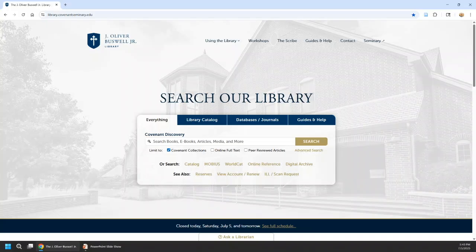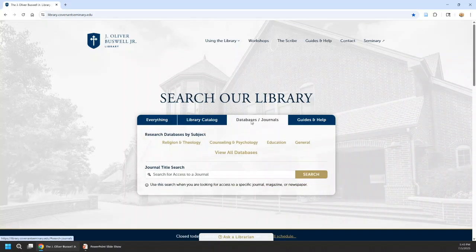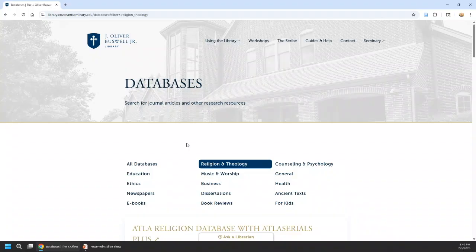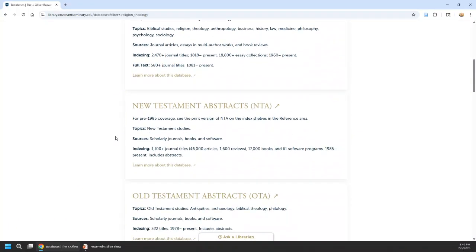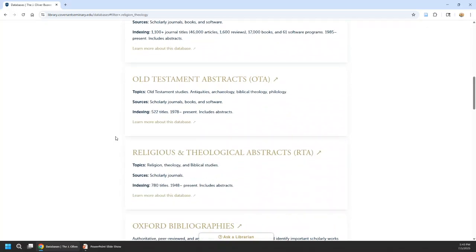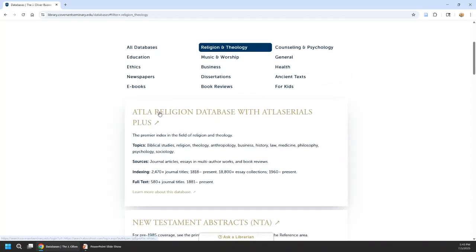I'm going to go to the library website and I'll click on the Databases/Journals tab of our search box. Here you can see listings of different databases by subject, or you can view the entire list by clicking View All Databases. I'm going to click on Religion and Theology, and here you'll see those four databases listed: Atla, NTA, OTA, RTA. So let's look at Atla today.